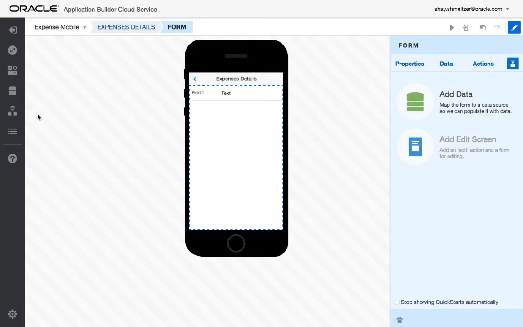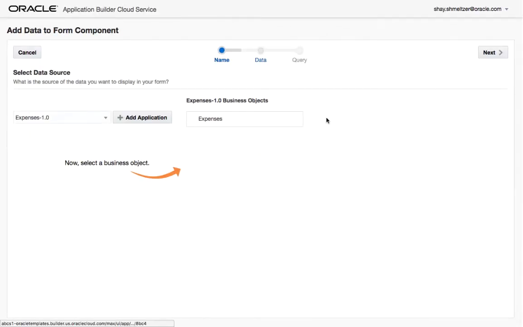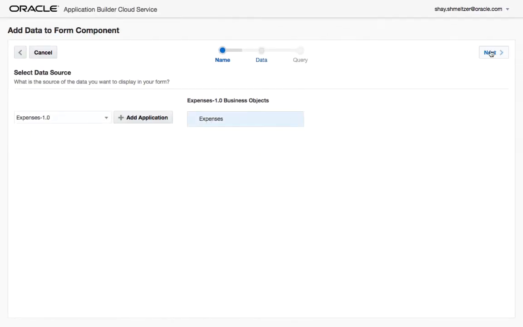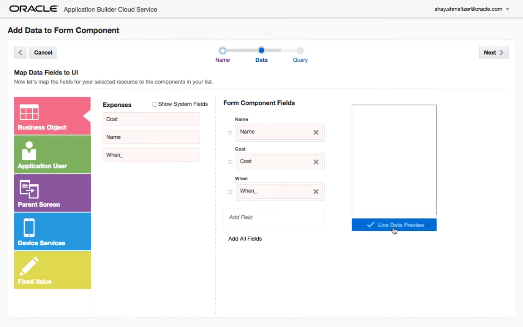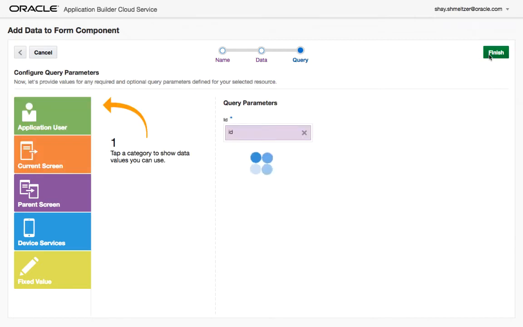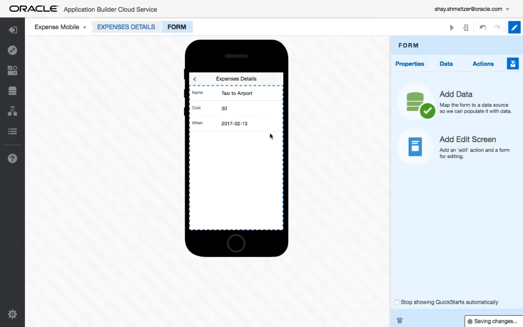So we'll be able to edit this specific page and then add data to it, just like before, picking the expense object and choosing which fields we want to show on our page. Okay, so each field that you want, just drag and drop it, and it would be added as a field to our page. And again, you can do a live preview with the real data in place. This queries by the ID of the field of the expense that you were on from the list. So once you click on an expense, we get the ID and show you the details.